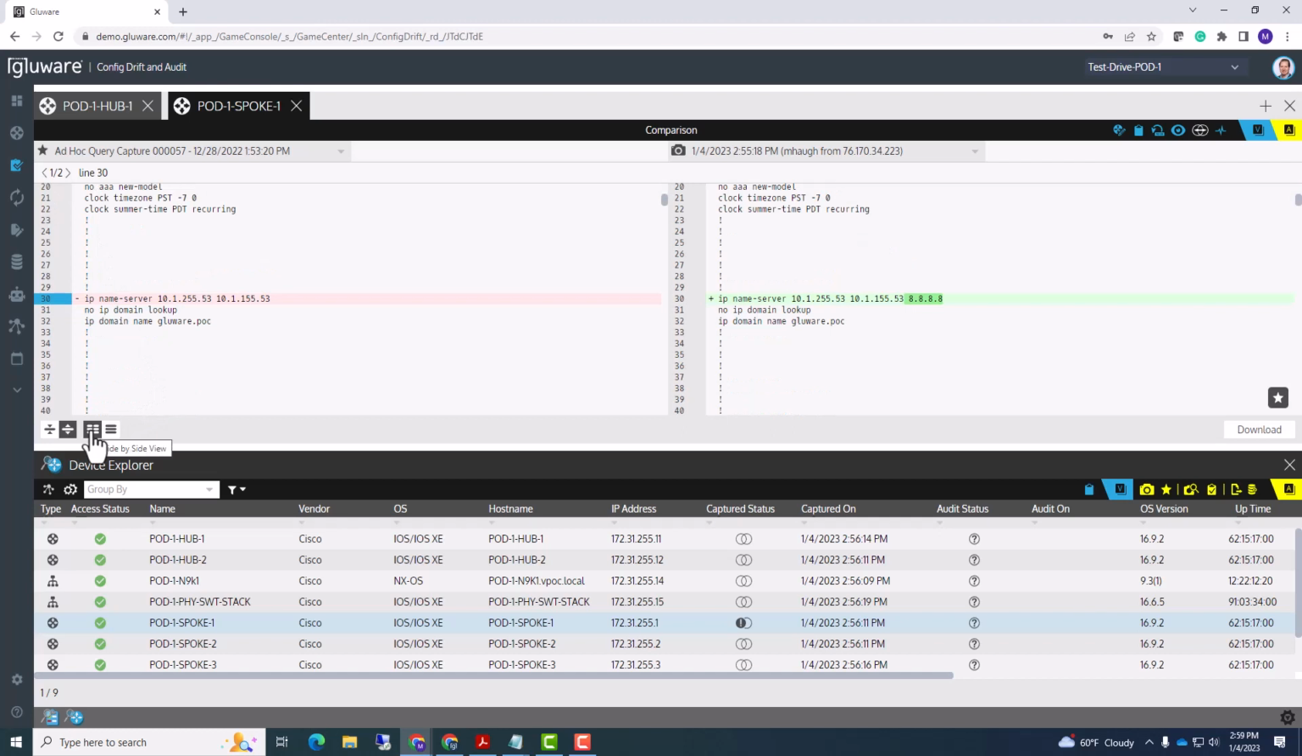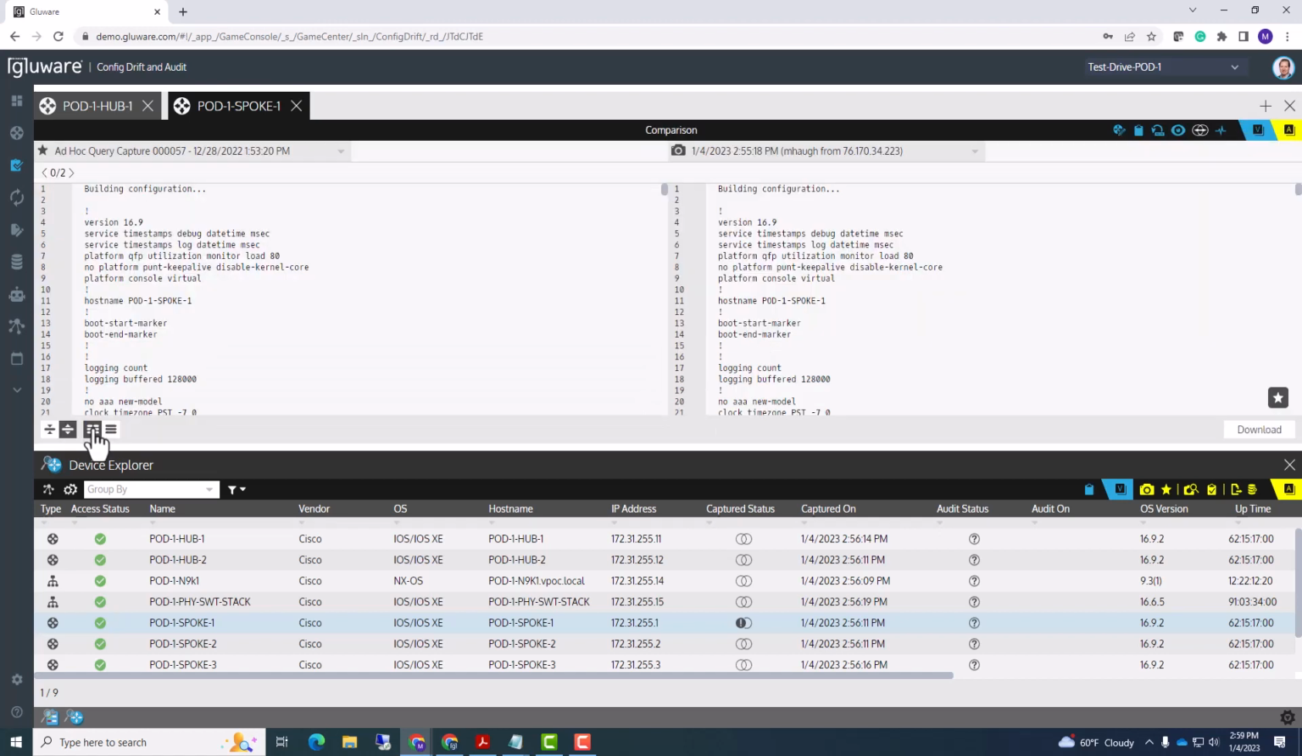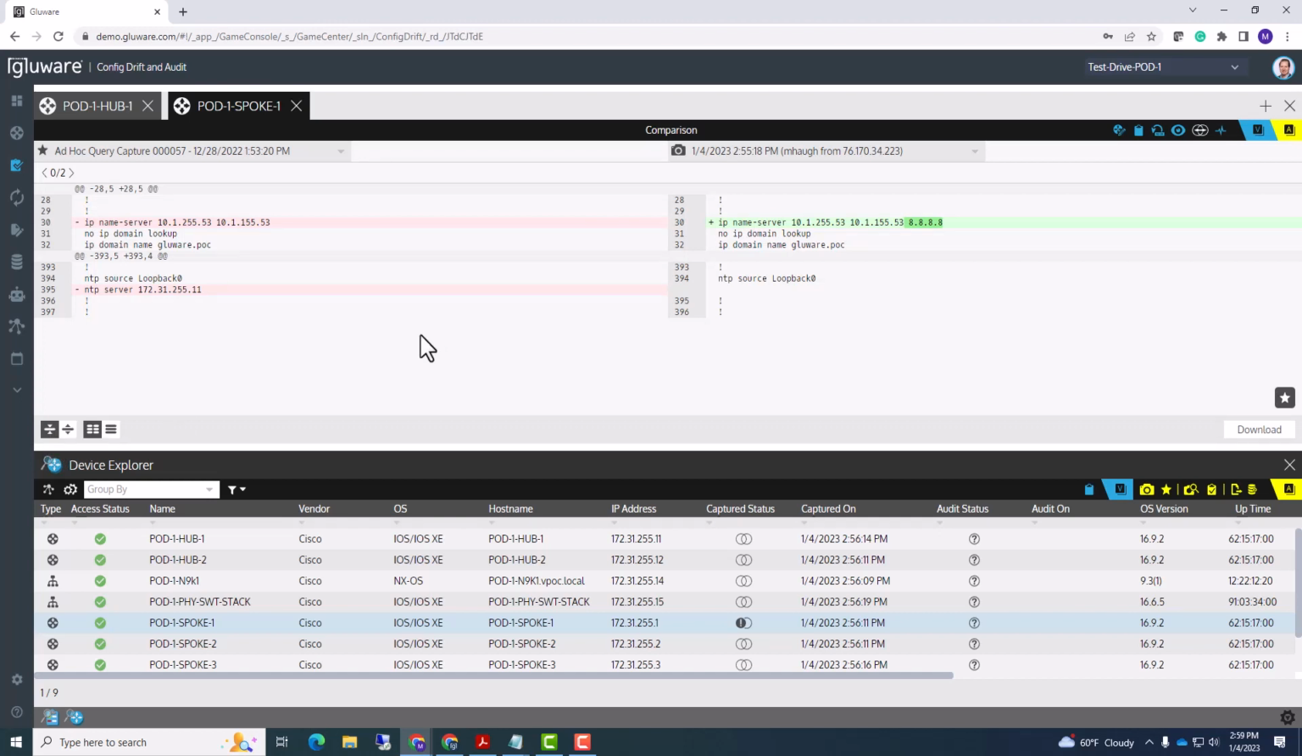Another option you have is the side-by-side view, which I prefer, but you also have the interleaved view where you can stack the configurations and it shows one on top of another. So in my preference, I like the side-by-side, and I tend to like the whole config view just to see this thing in its entirety. But the compact view is nice for quickly seeing exactly what changed.